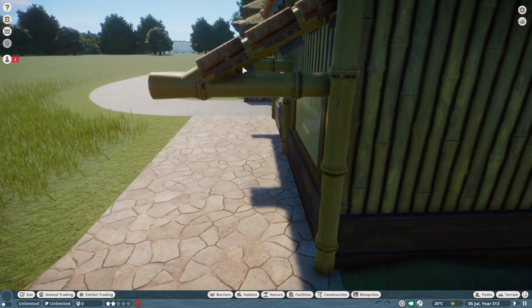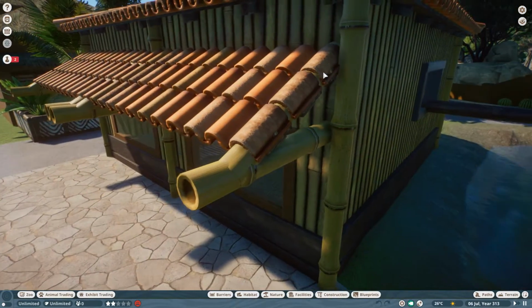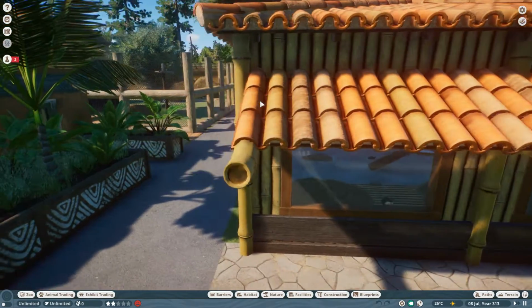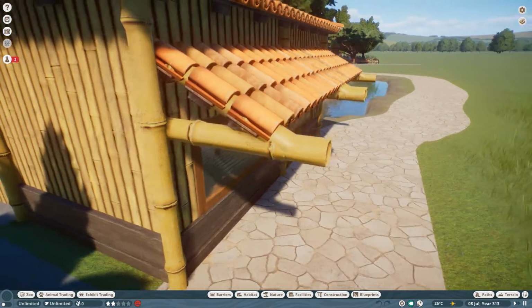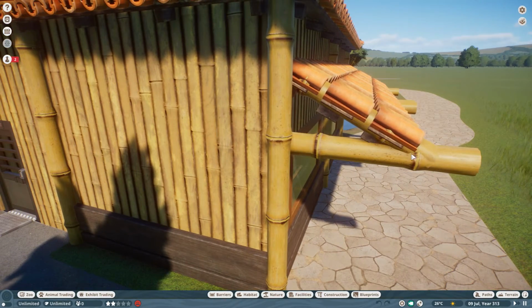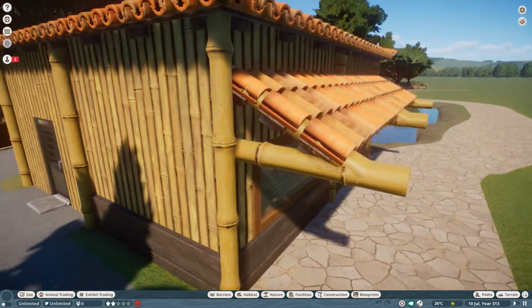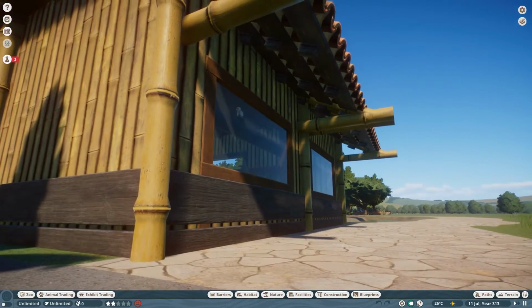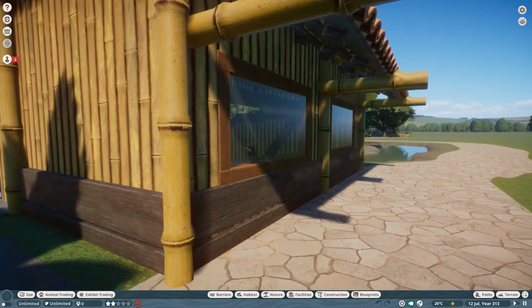So what I had to do was put some of this giant bamboo downwards as a kind of support mechanism for them, and that didn't quite look right. So then I added in the sideways support beams as well to make it finished off, make it look like a proper supported canopy there. So I think that looks really nice actually.